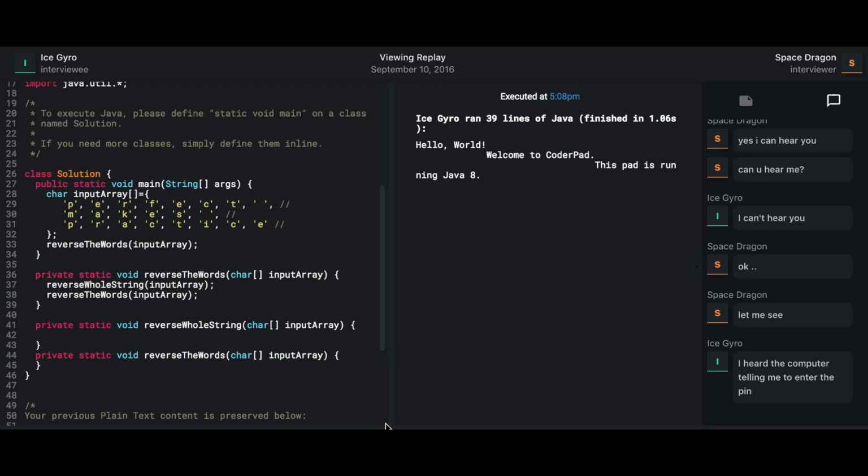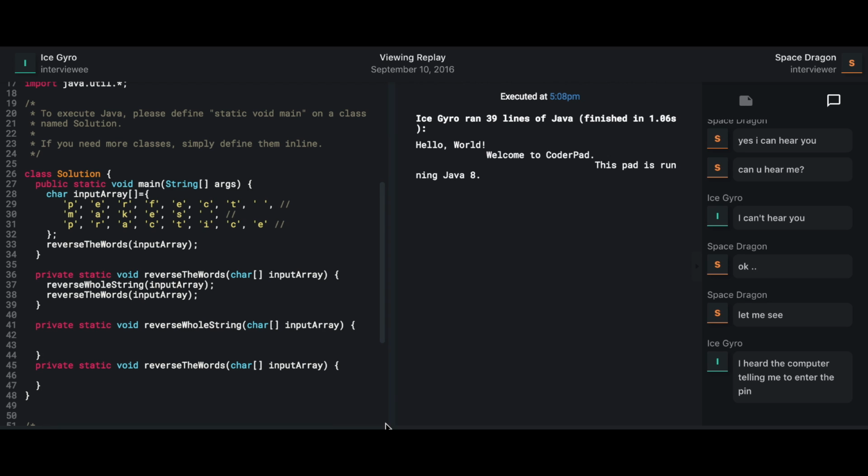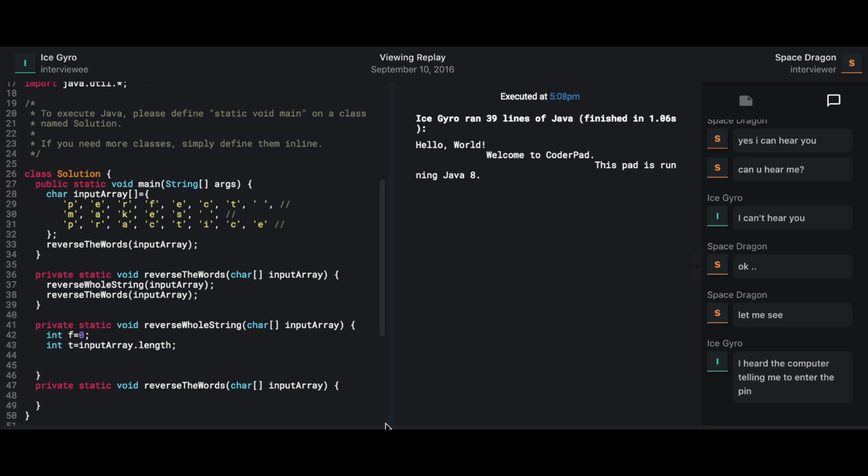All right. So it seems to me that there might be two cases, one where it's an odd number and one where it's an even number, but I'm not sure about that. So I'm just going to have front and tail.